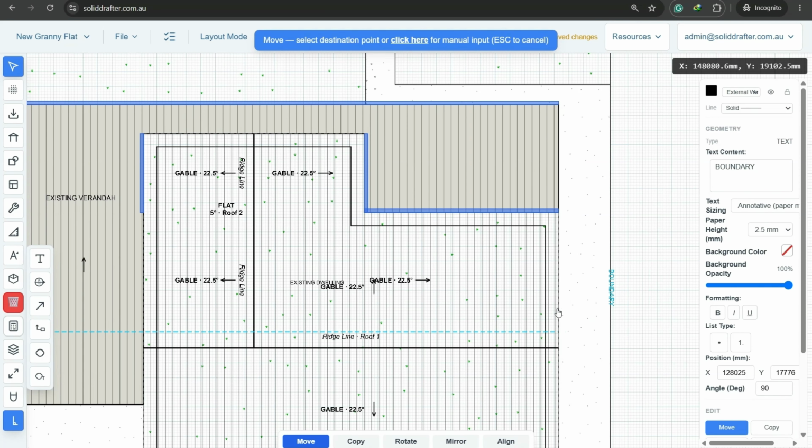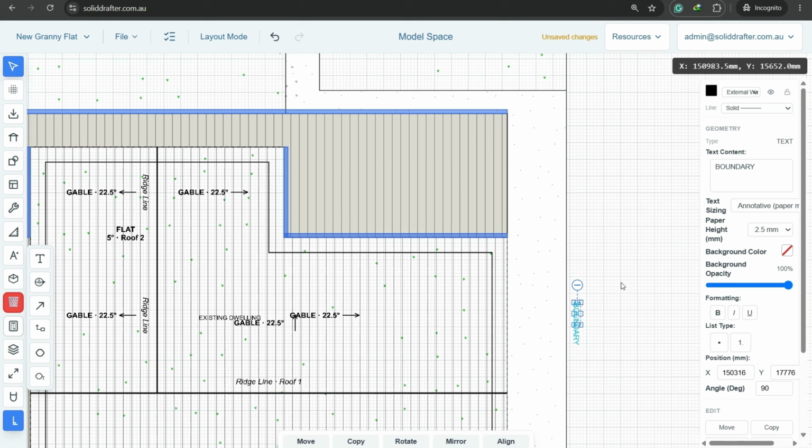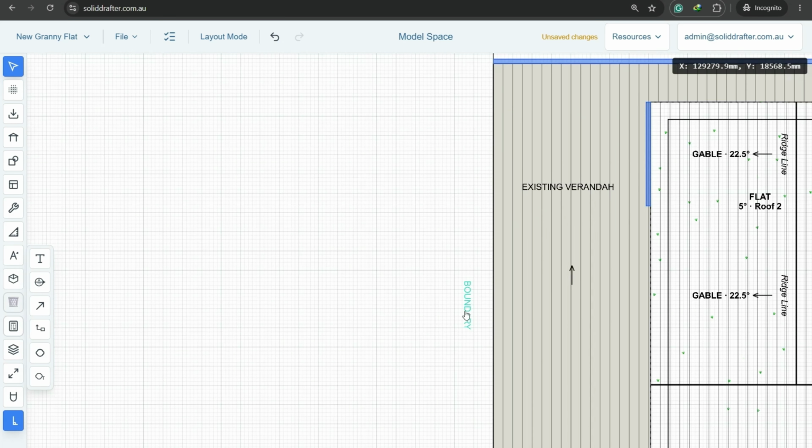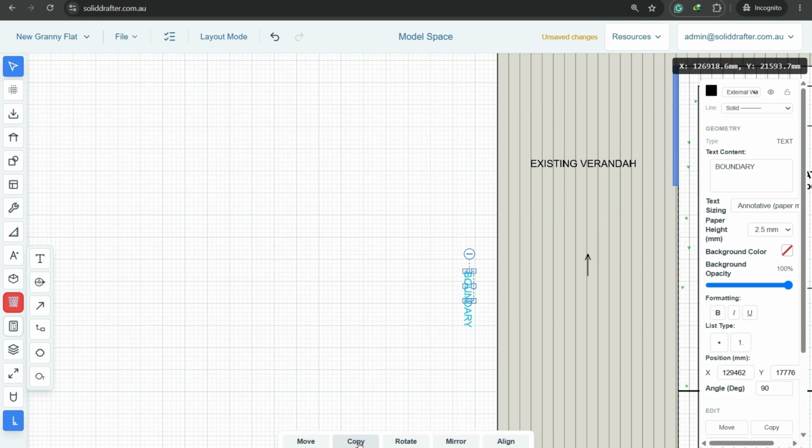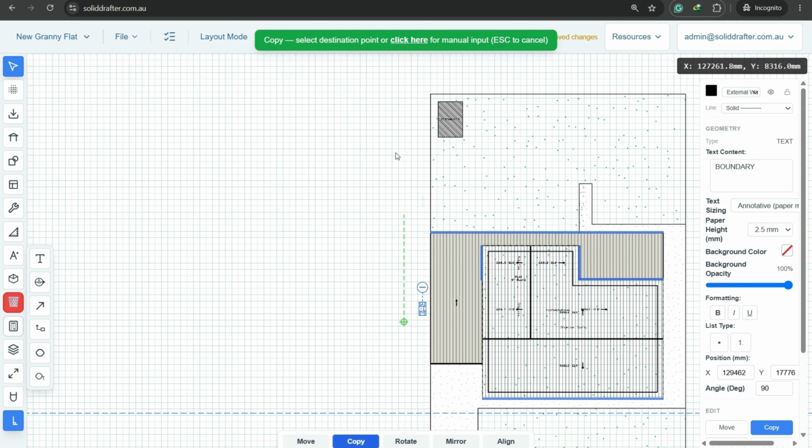Make sure you add text boxes for the street name and the site plan title as well. The site plan title should also include the drawing scale. We'll cover this later when we move into the layout mode.